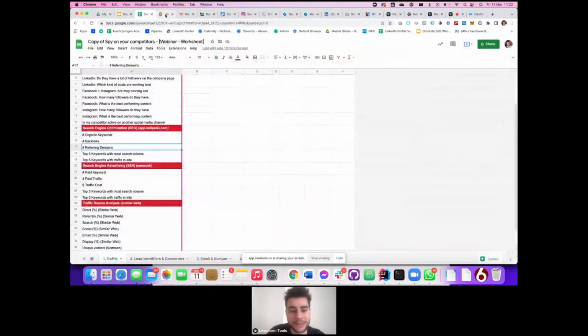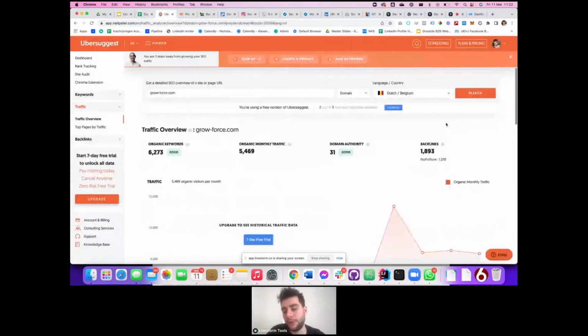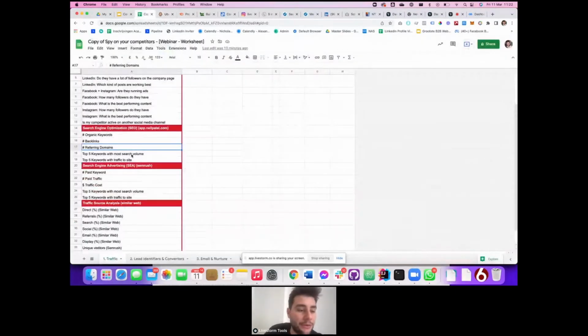Amount of referring domains, that's how many different domains link to you. If you click through, I'm not going to do that right now, you can then see these links from how many different domains they are coming. So that means that maybe one website can have 1,000 links to you, then you have 1,000 backlinks, but only one referring domain, one domain linking back to you.